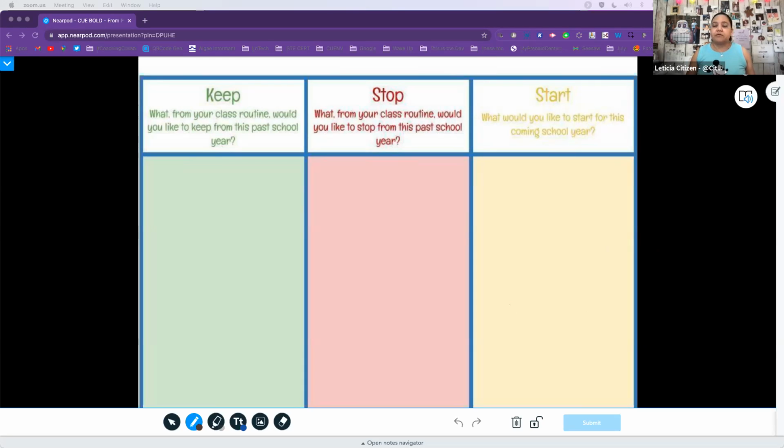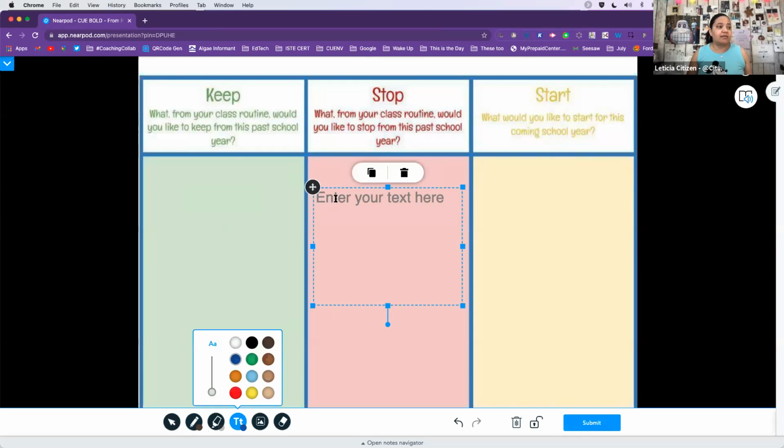If you're not familiar with Nearpod, when you click on that link, it will ask you to place your name. Just go ahead and type your name. You don't have to put anything in the second little box, and then click join session. Once you're inside, it will bring you to a chart. To add to this chart, you could use the text box, the T at the bottom, and then start typing. There's a pencil if you want to draw it instead.